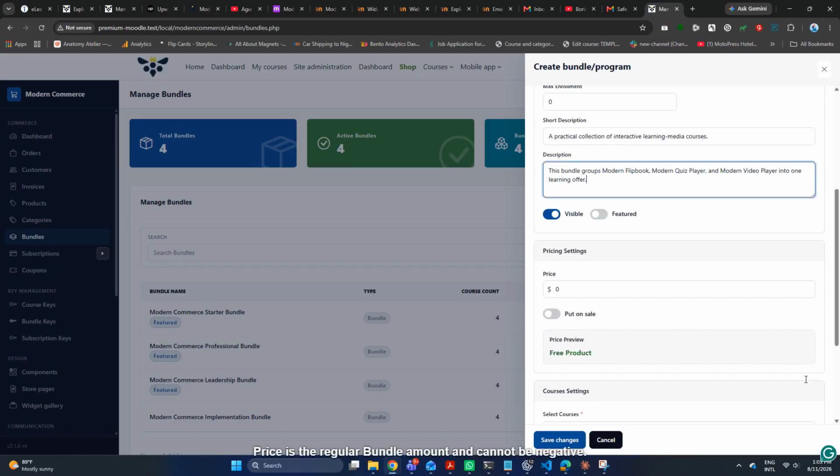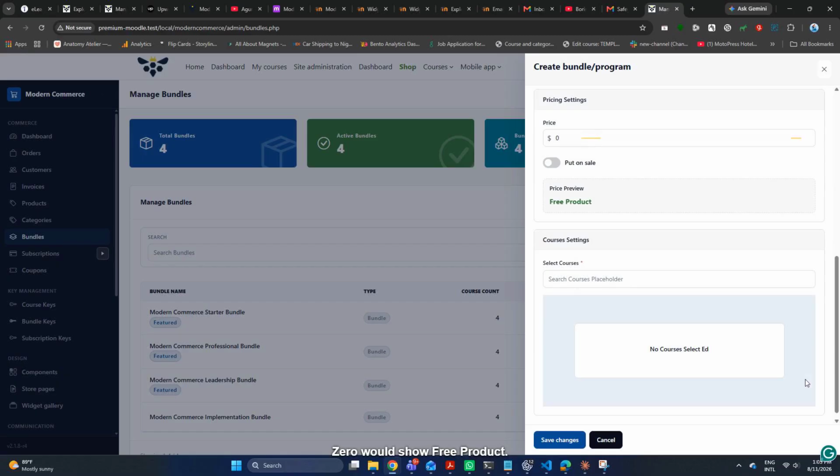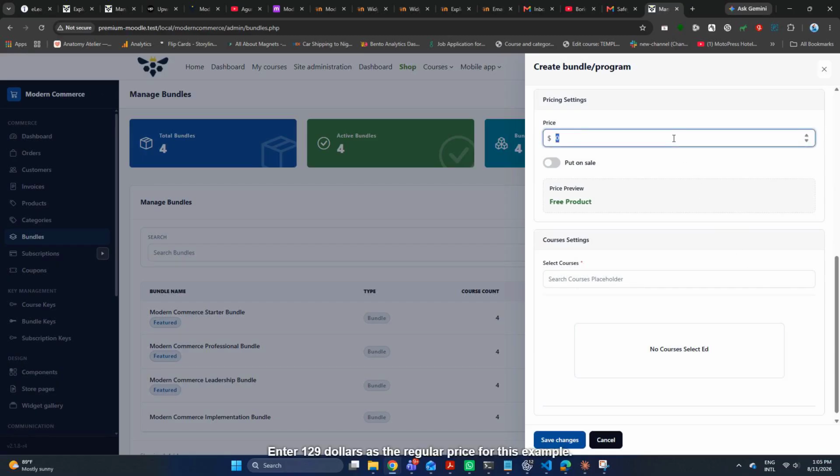Price is the regular bundle amount and cannot be negative. 0 would show free product. Enter $129 as the regular price for this example.